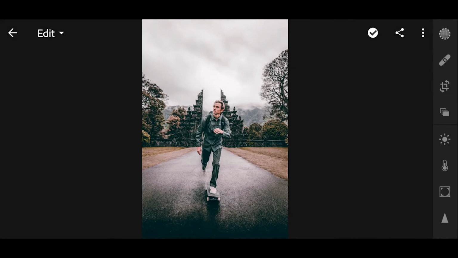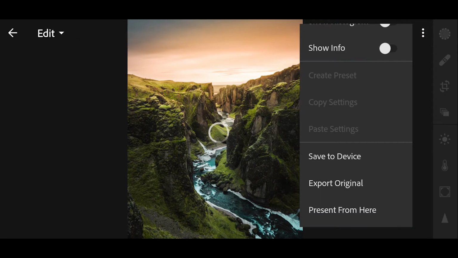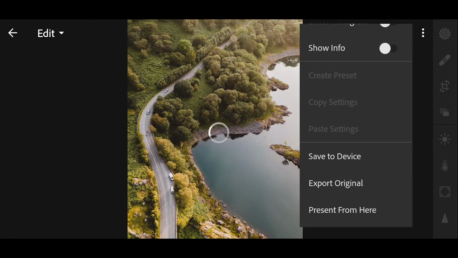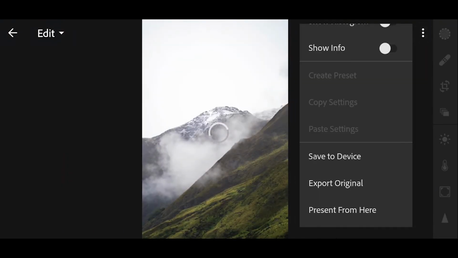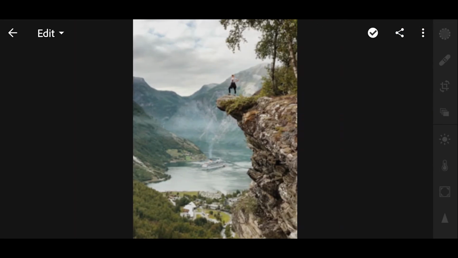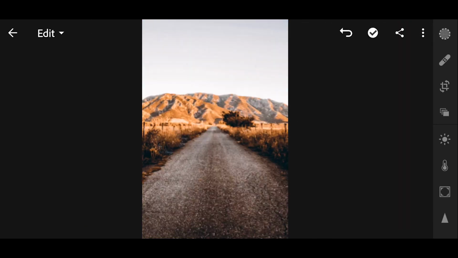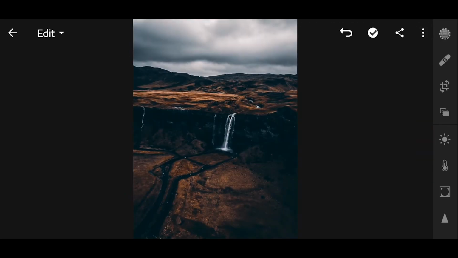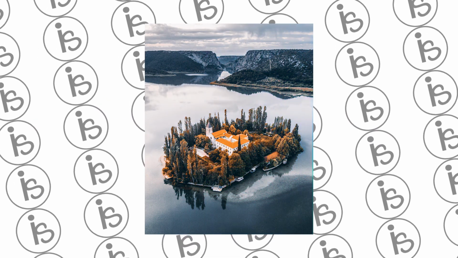Now let's try to copy this preset and paste to another picture. Copy settings and test it. If you like this preset, you can also download this preset from the description.